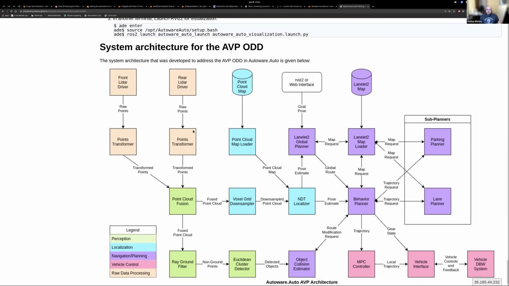And really all this points transformer did is it would look up the frame ID that was being given by the LiDAR. It would look up the frame ID of the common reference frame that we wanted to merge everything into, and then it would just transform each of those points into the common reference frame. So each one of these would produce a point cloud that was transformed into that common reference frame, and then the point cloud fusion node would fuse all of those points into a single point cloud that could be used for localization and for object detection and avoidance.